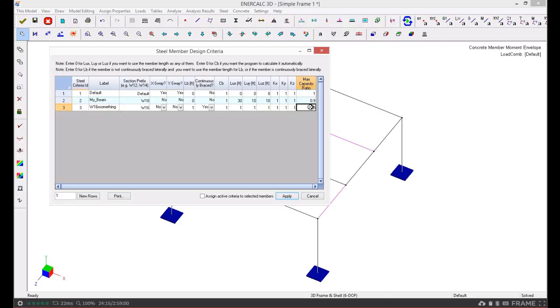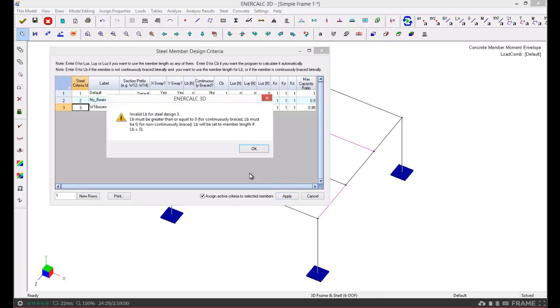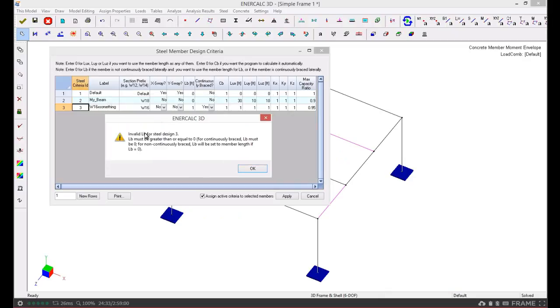Now I've answered all the questions for steel member design criteria, and notice that our target beam is selected in the background, so I can check this box that says assign active criteria to selected members and then click apply. And here is that message that we hinted at where it says I've specified an invalid unbraced length for steel design 3. LB must be greater than or equal to 0. For continuously braced beams, this is us, must be set to 0.